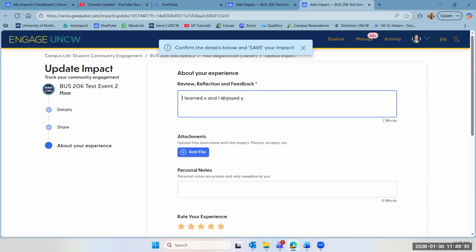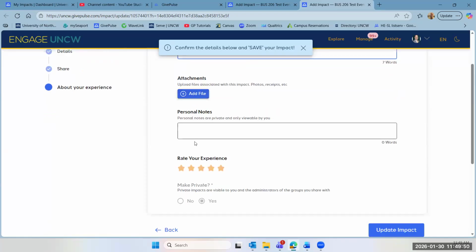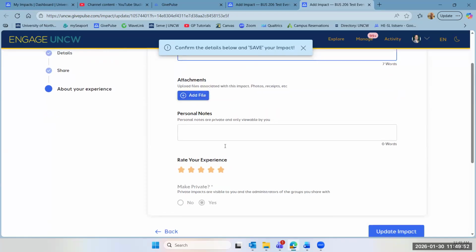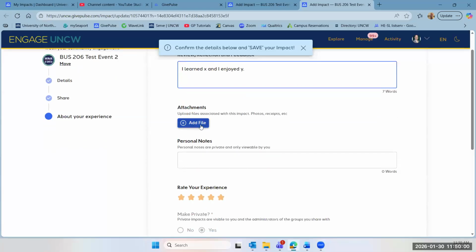And then you'll have these text boxes, and you'll have to kind of defer to your instructor here. They will prompt you to add a reflection. They might prompt you to upload a photo of you at the event. They might ask you to rate your experience. Just follow their instructions. Just know that whatever you upload will be viewable to your instructor. The personal notes will not. This is something totally private.